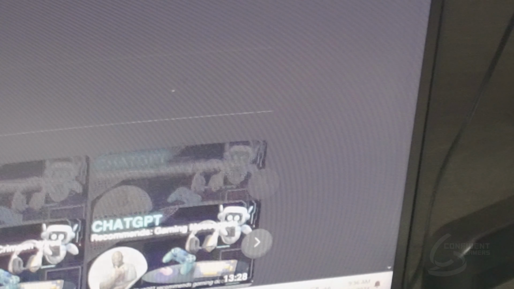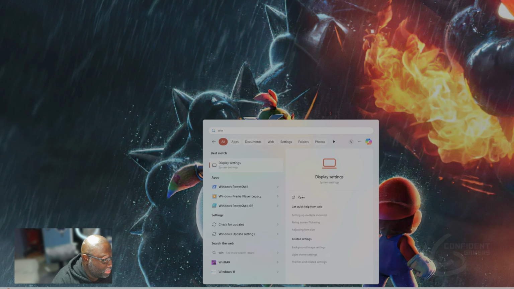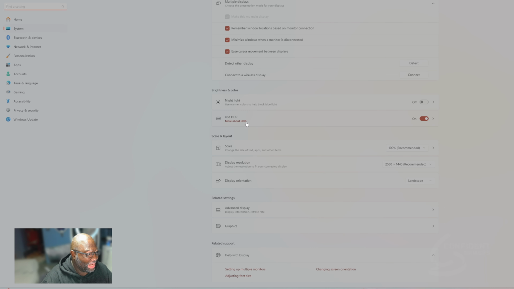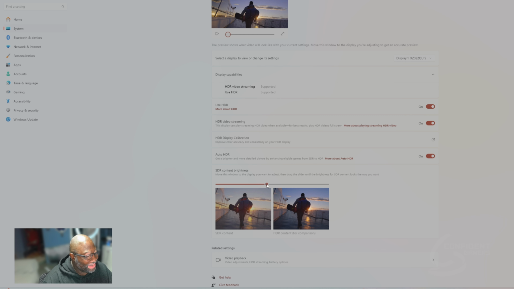However, if we head into the Windows display settings, so there's your display settings, there's my main monitor. If you head down right here, where it says HDR, and you click into open space, there is actually a slider. There is a slider right here that you can adjust the brightness. And that's the only place I've seen it come about. So that's for the SDR content, but it shows in comparison what it should do.